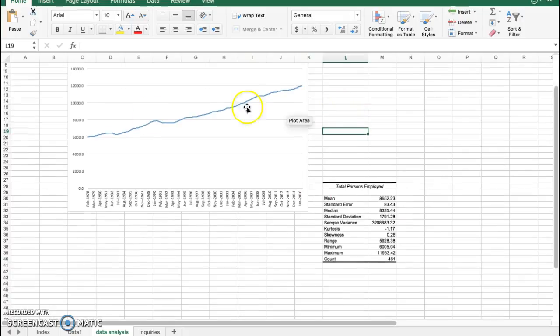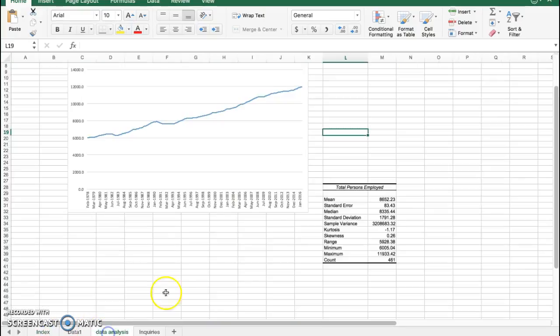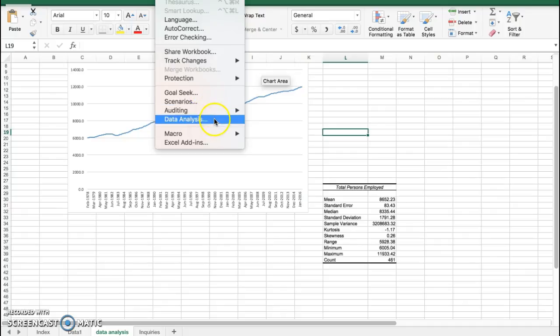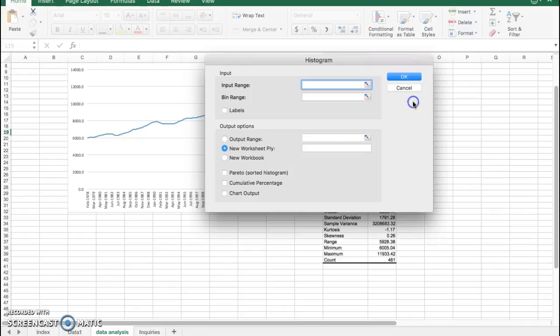Now, as we can see, this is trending upwards quite strongly. That's population growth amongst other things. So a mean by itself is not a particularly useful way of describing this distribution. However, we'll discuss that in week 10. Let's just do one more graph, or rather, let's do a histogram. So if we go to Tools again, Data Analysis, we'll do a histogram.